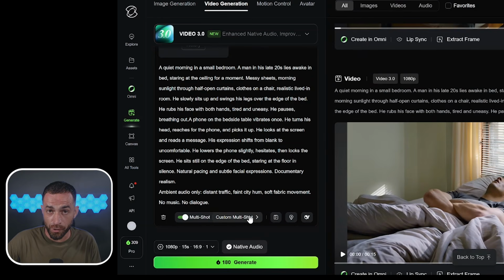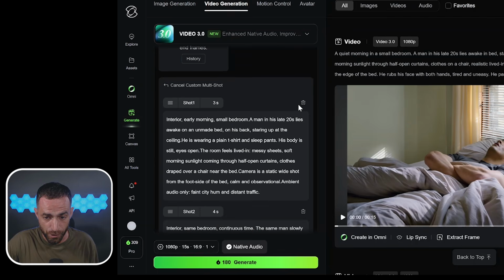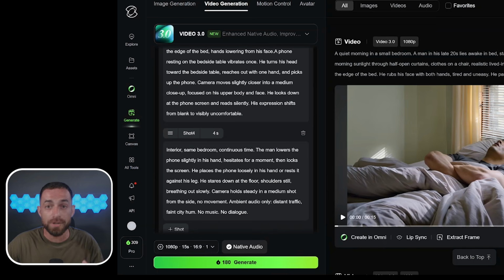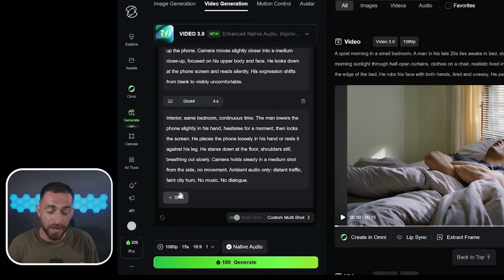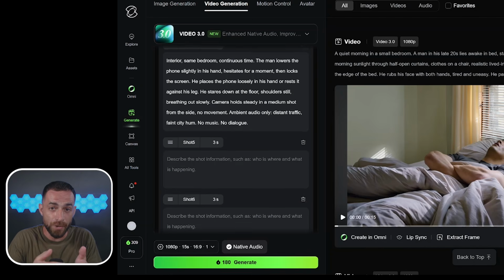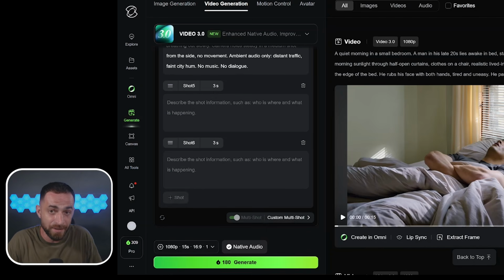If you want full control, enable custom multi-shot. This lets you define specific details and set the duration for each shot. You can create up to 6 shots in a single video. Now, this part is very important. The duration has to match the action. If you describe a longer action but don't give it much time, the result will feel rushed. If you give it too much time, on the other hand, the model might hallucinate.